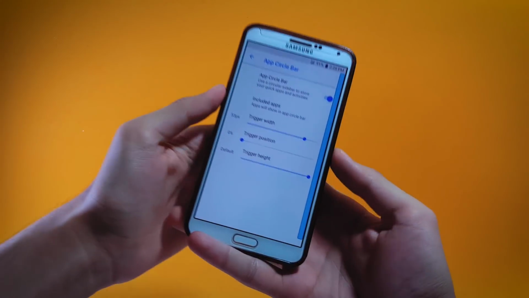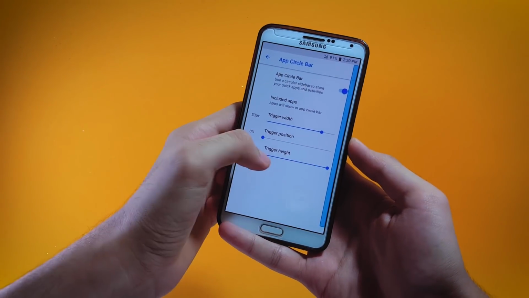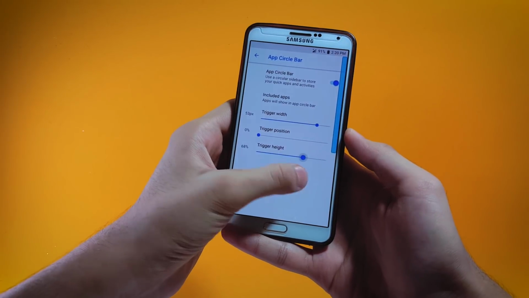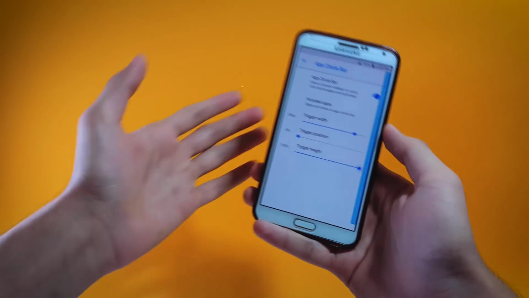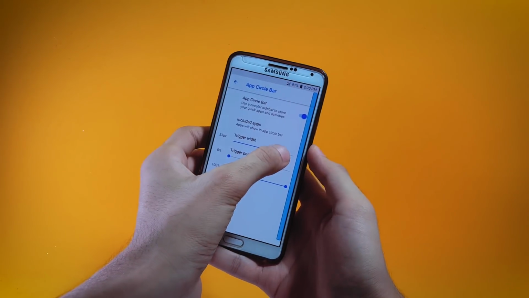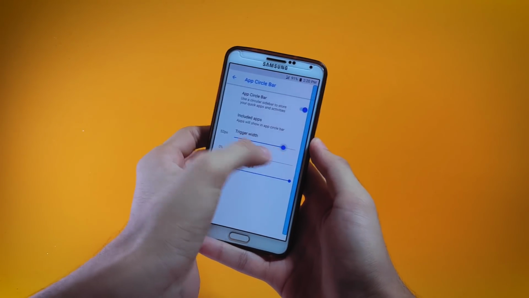Like if you want to adjust the height of this bar, you can move this trigger height slider. So as you can see, as I'm moving this slider, the height of this bar is changing. And of course, guys, you can also change the width of it as well by moving this trigger width slider.